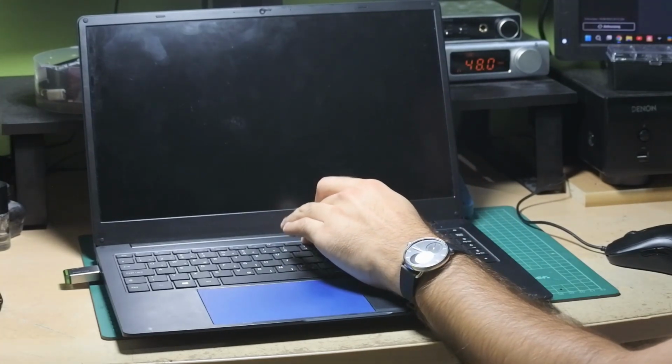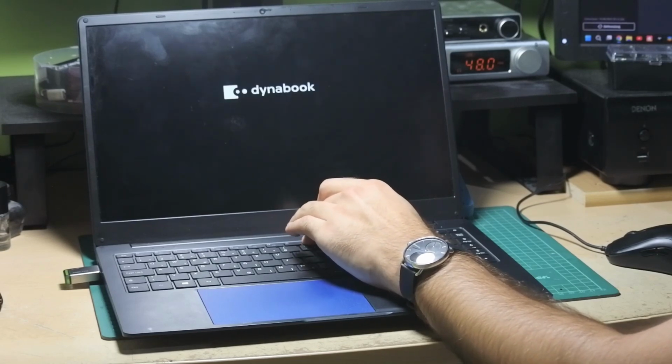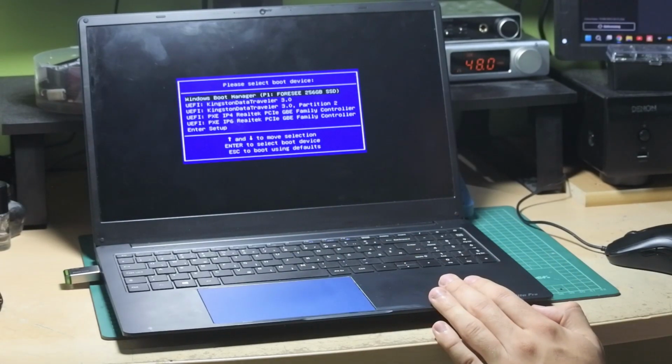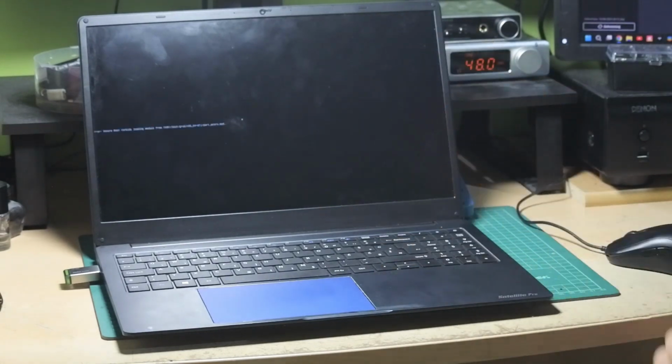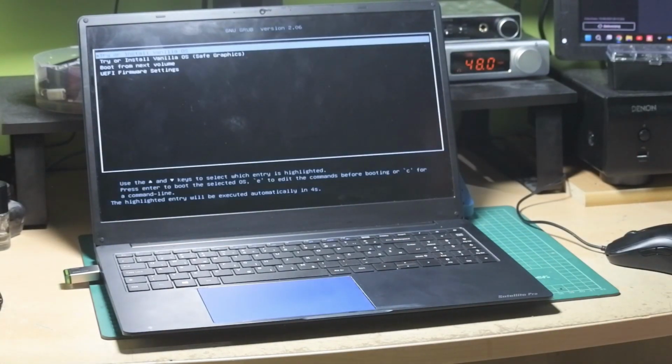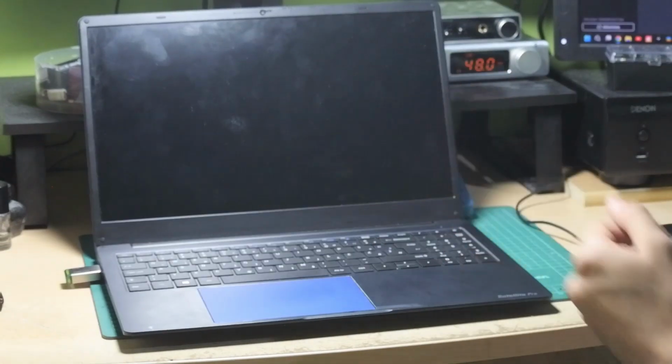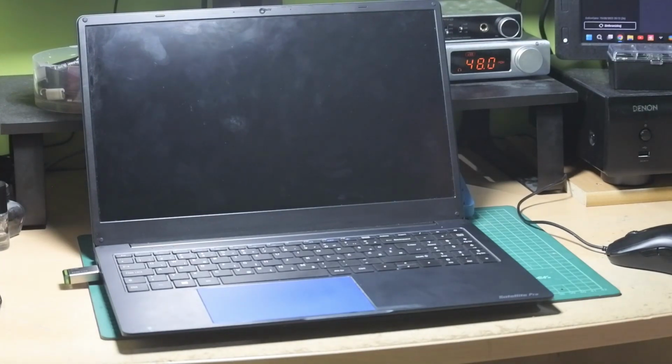I think it's F10 on Toshiba. This is a Toshiba Dynabook, not Toshiba anymore. This is the Satellite Pro version. Okay, we are here. And we should probably run the first one, Kingston Data Traveler. Try or install Vanilla OS. It's timed out already. Yeah. And Vanilla OS uses GNOME, by the way. GNOME desktop environment.